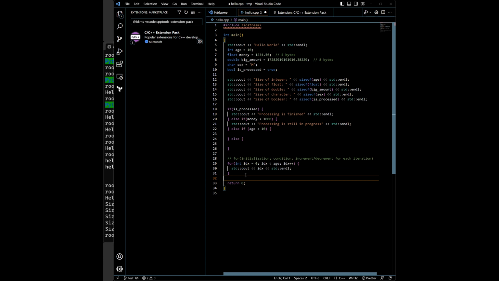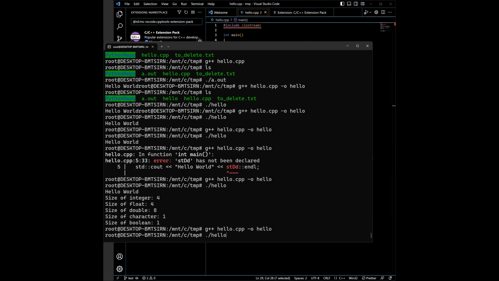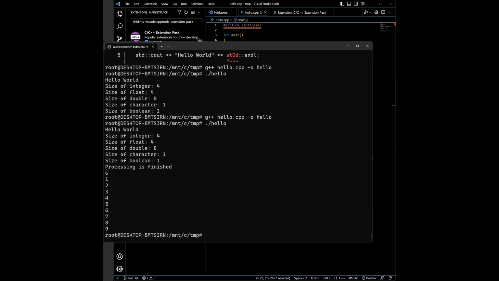So let me run this program, and you're going to see this print 0 to 9. Because age is 10, you're going to see index going from 0 all the way to 9, and once it reaches 10, it's going to stop, because at that time index and age are equal. This condition is false. You're going to see 0 to 9.